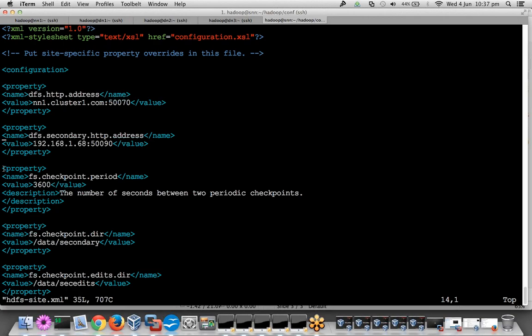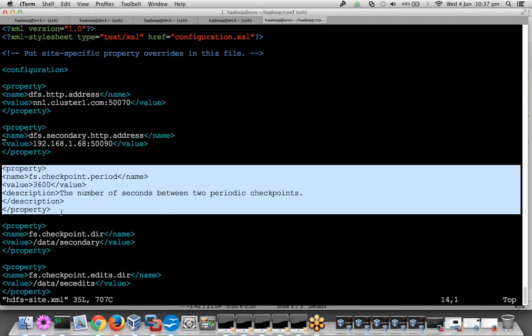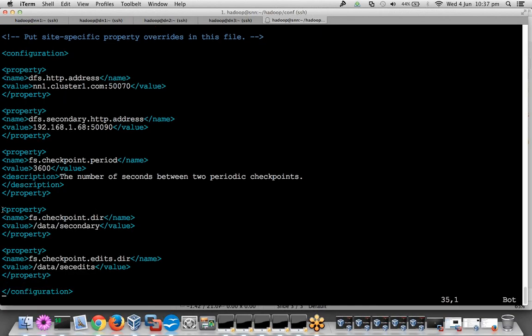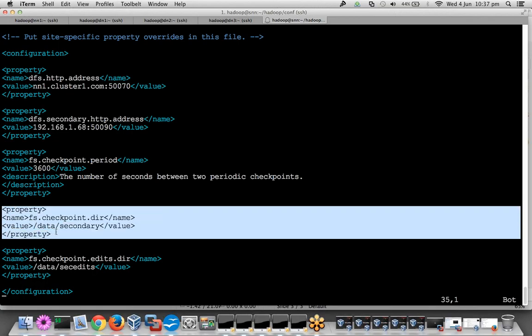This is the default checkpointing period, which is by default 3600 seconds, which is 1 hour. I can configure this parameter. So usually 1 hour is a good enough time. Then I configure the locations where my secondary will pull in and store the data.